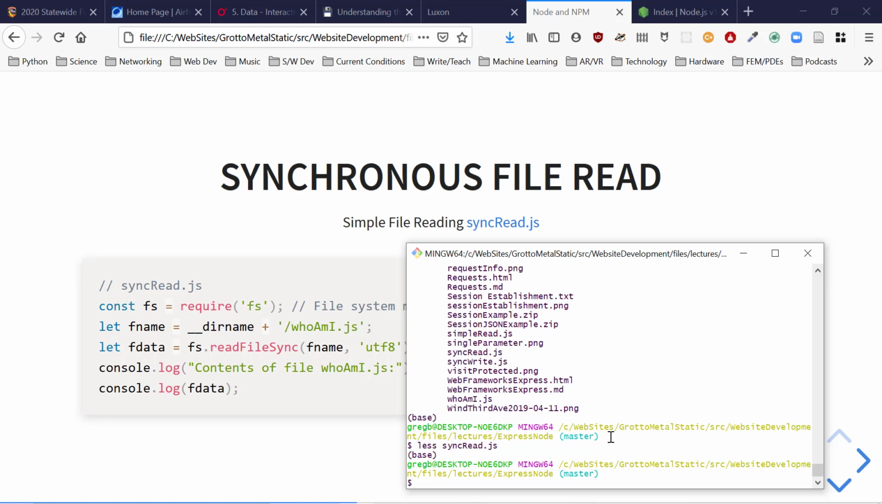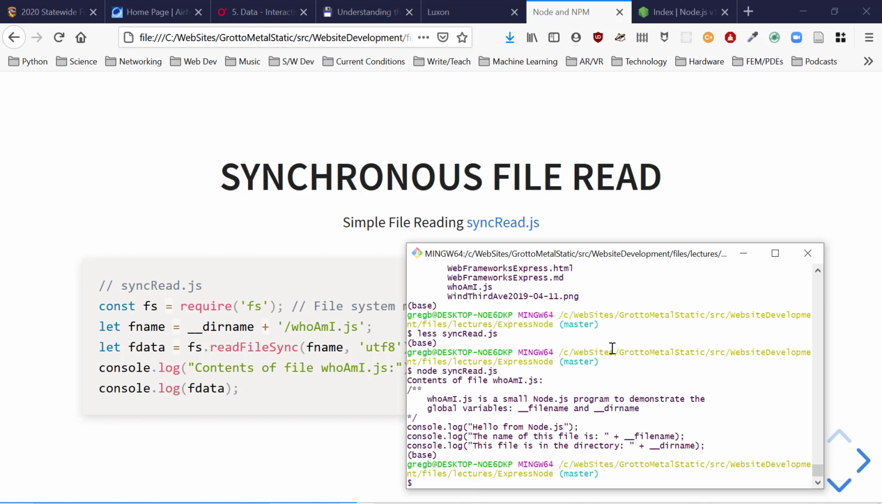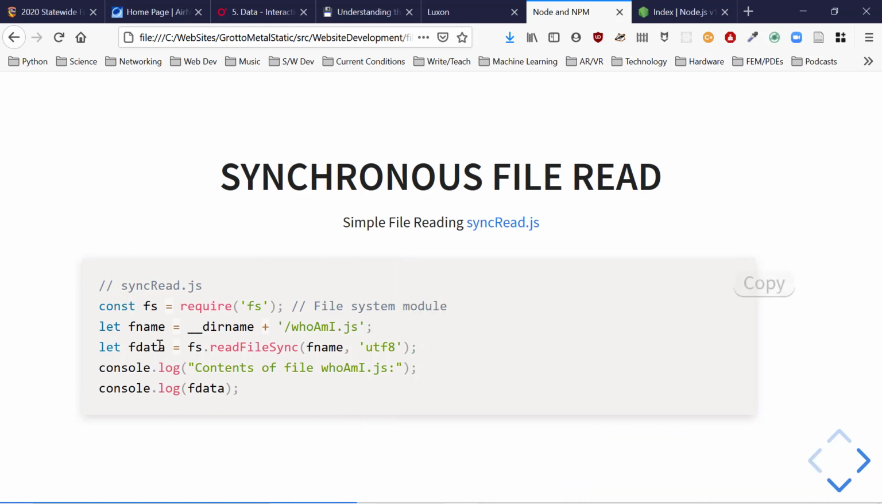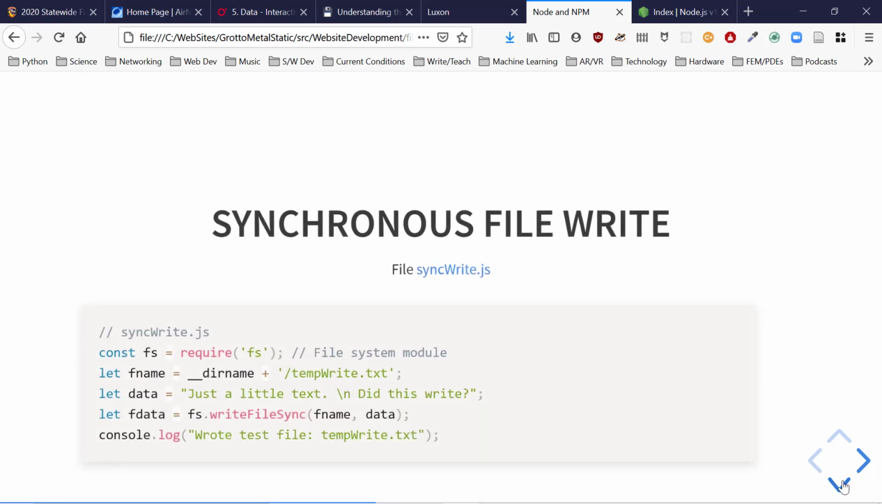So let's try reading this thing. What are we reading? We're reading the file we already saw. Okay, so node sync read. This is a version of the file we just ran before. So it's reading the whole thing into one big string. Okay, this thing is a string. And then I'm just logging it out to the console.